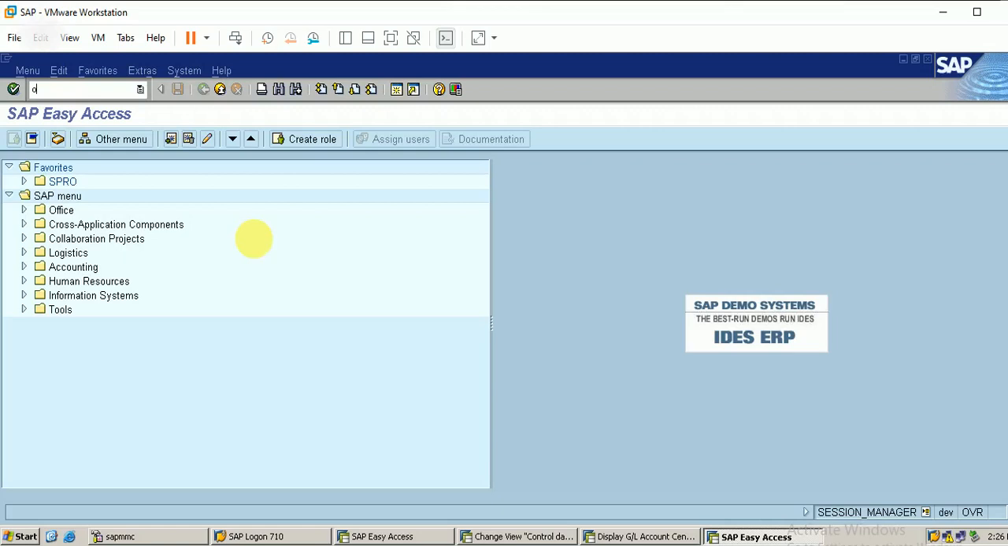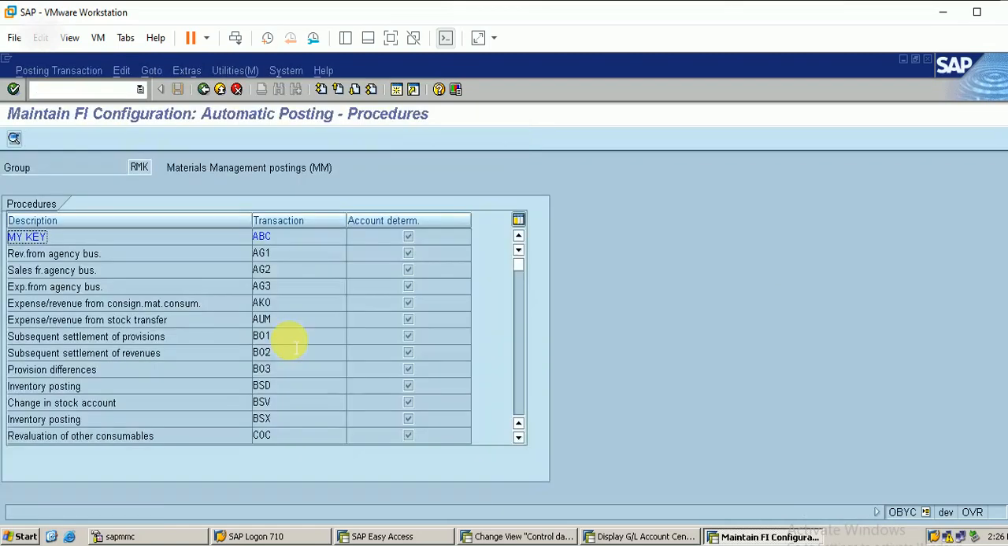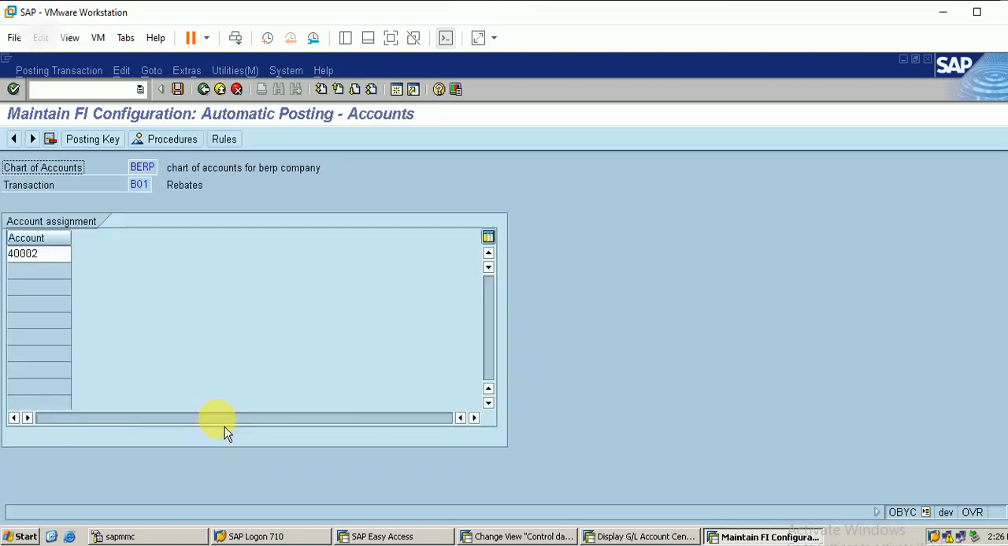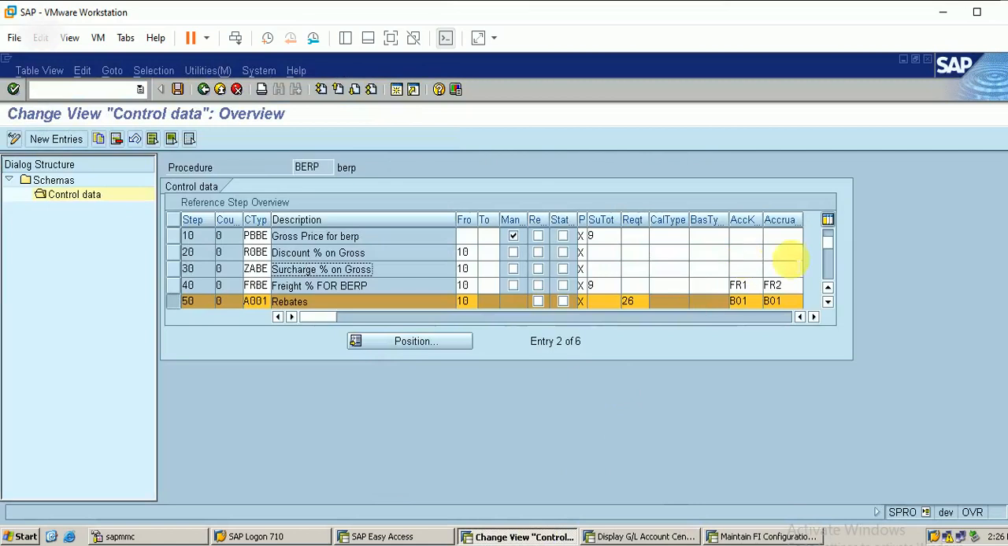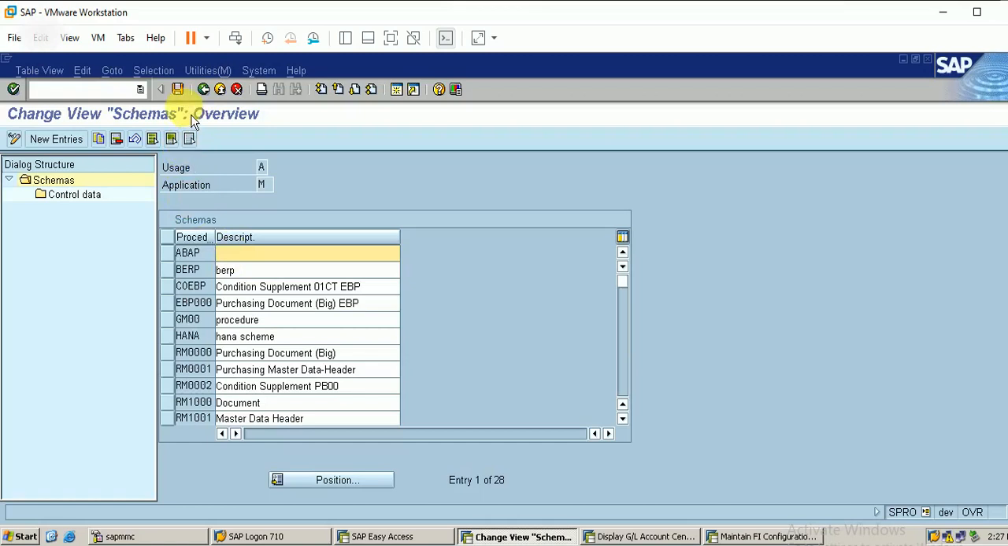Okay, for the account determination, that is OBYC. So you can see that subsequent settlement for provisions, B01. Double click on it. Chart of accounts. I have given the chart of accounts. So this is the account I have linked. Just now we have created this account. I have linked this account in our rebate transaction. The accounting key B01. So for this I have created this account. So I have completed this whole process. Now I can go to the next. So this procedure has been linked.